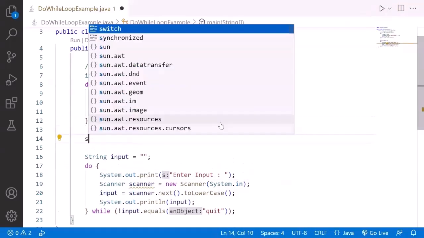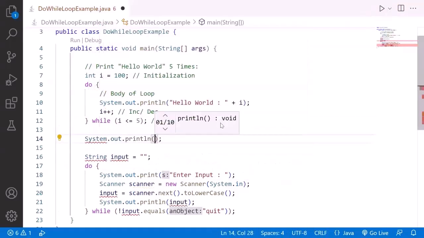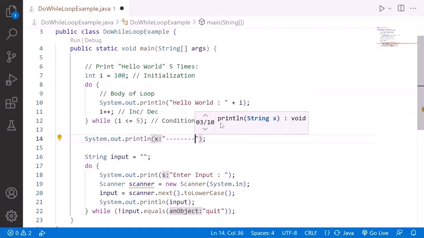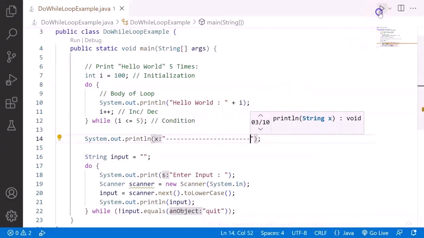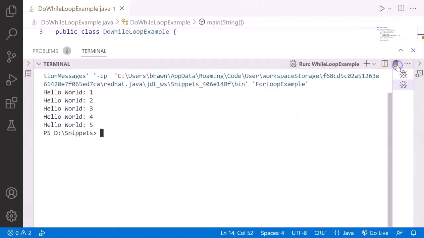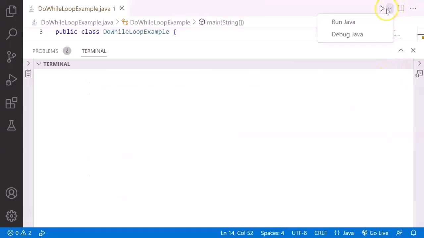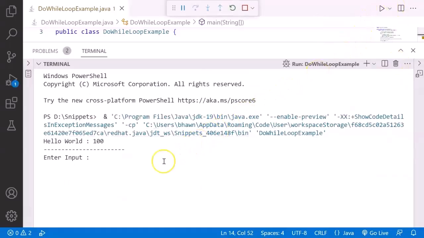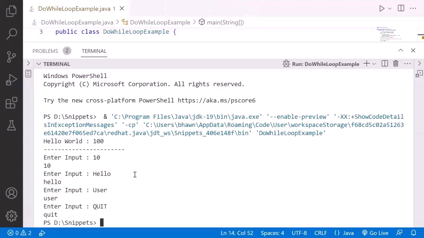In between, I can just put a separator. So you can see that it is asking for the input. Let me just terminate the terminal and start a new one. Enter the input. Input is 10. Input is hello. Input is user. The moment I write quit, whether in uppercase or lowercase, it will convert this into lowercase, and then it quits the do-while loop.